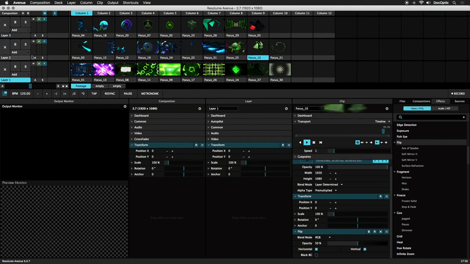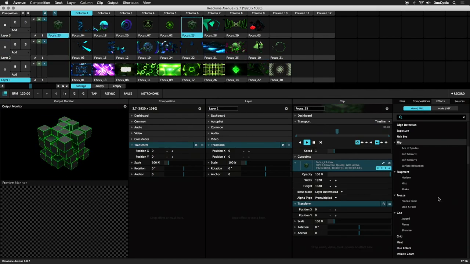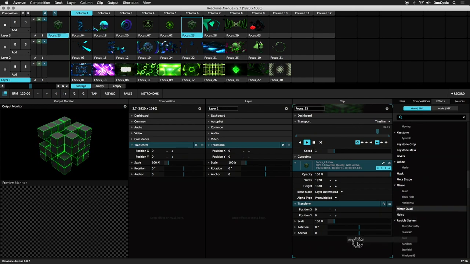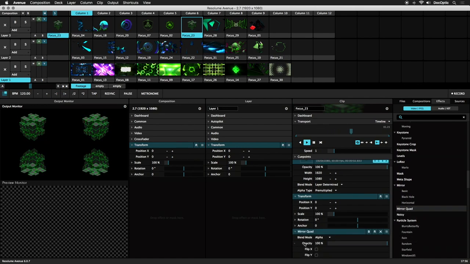Lastly, let's show the mirror quad effect at work. Let's trigger a new clip and drag the mirror quad effect onto it. This effect flips and mirrors your content into 4 quadrants or sections of the screen. It's pretty straightforward, with the option to flip the X and Y values, or both.